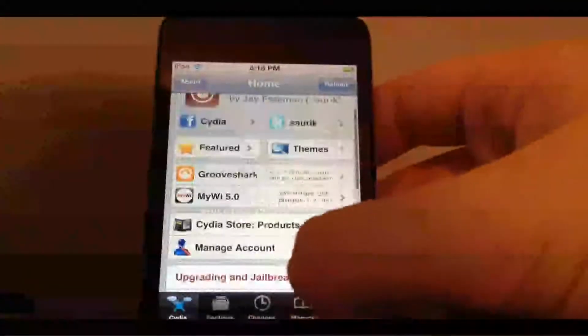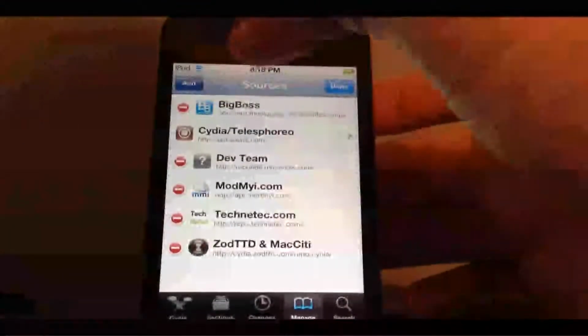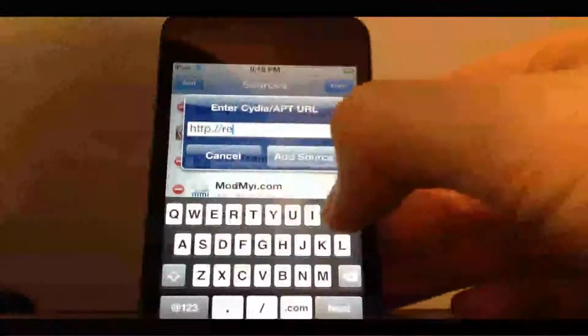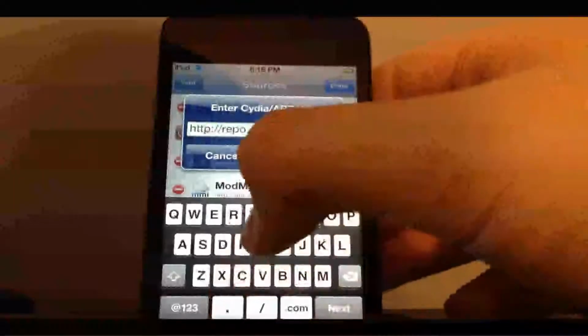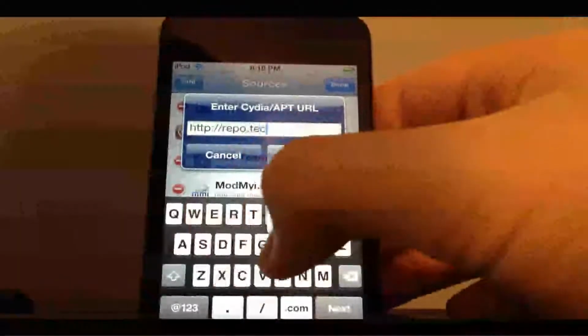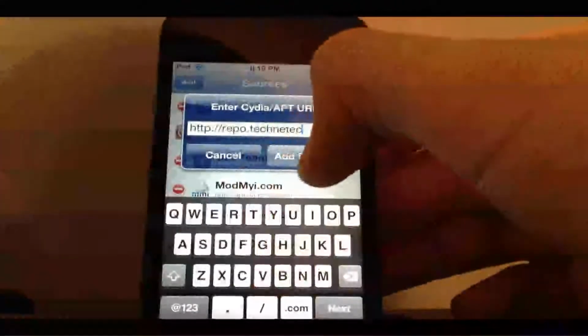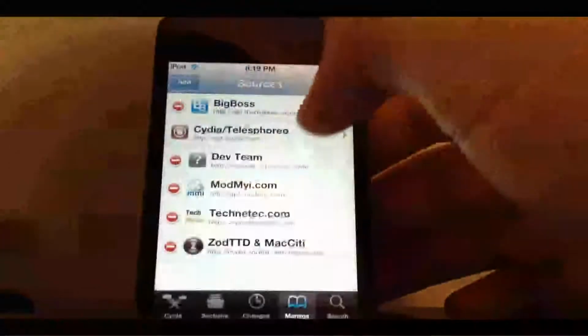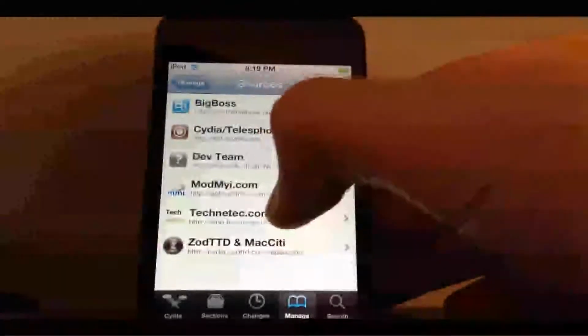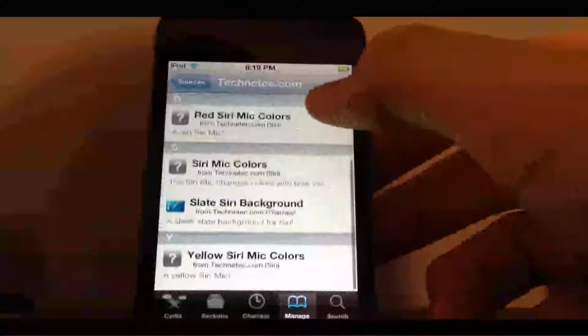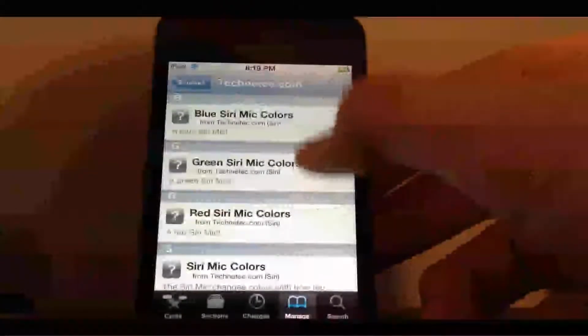What you want to do is go to Manage, Sources, Edit, and type in repo.tech.net.ec. I have this installed already, so I'm not going to add it. Click here. Once it installs, it'll come to here. And then here it has all different colors. So, I'll go green. Going green is the way to go these days, people say.